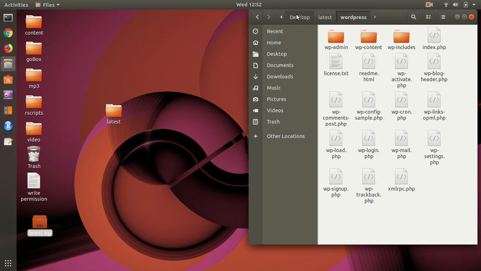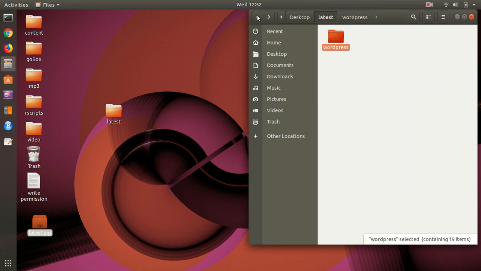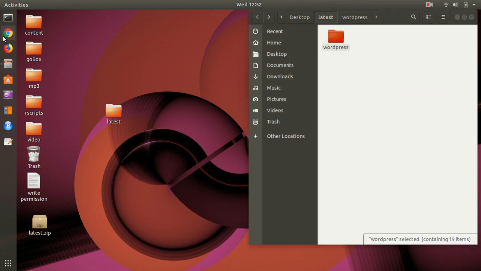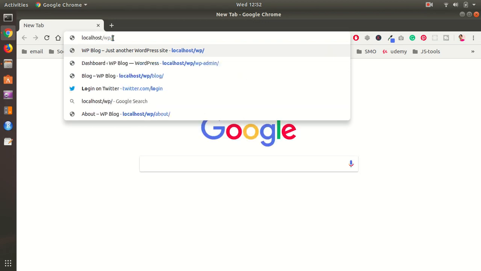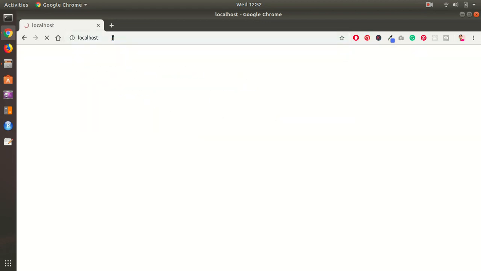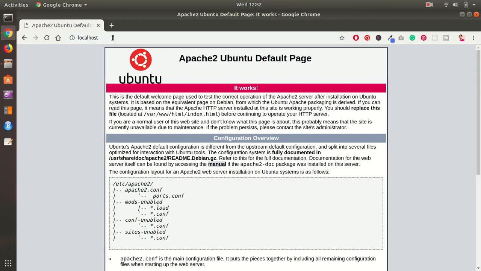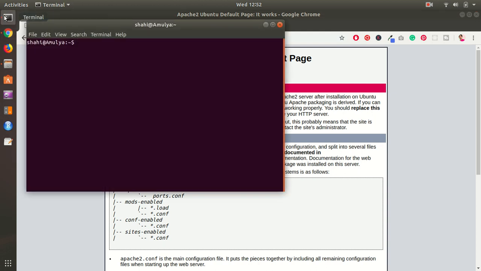However, you have the WordPress now, and we need to put this in the right directory for the server. So I'm using Apache. So here we have the Apache 2 Ubuntu default page. To download and install Apache or MySQL, I also have MySQL.